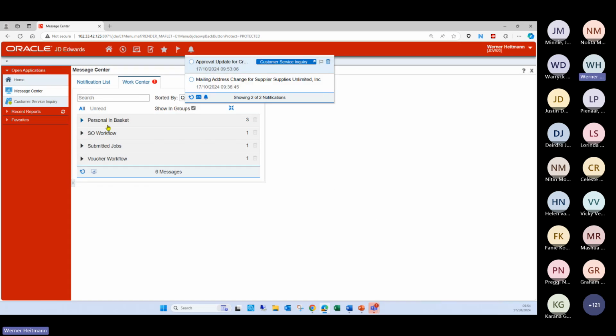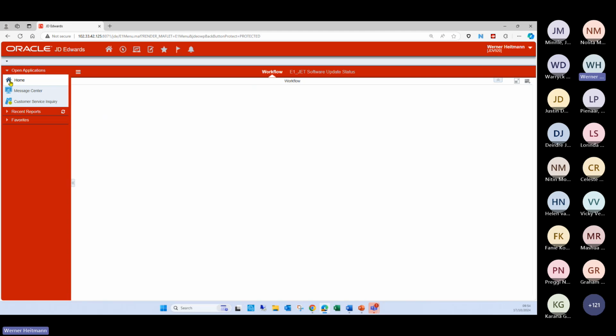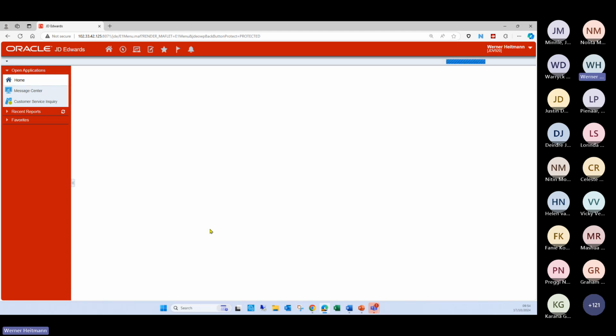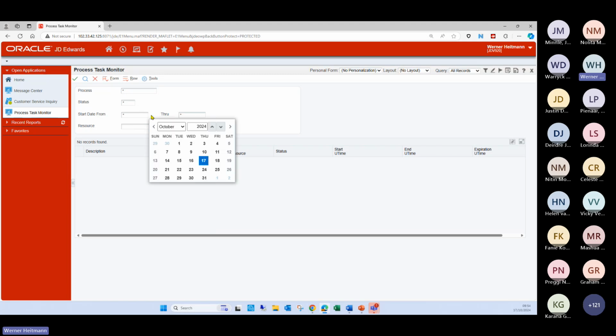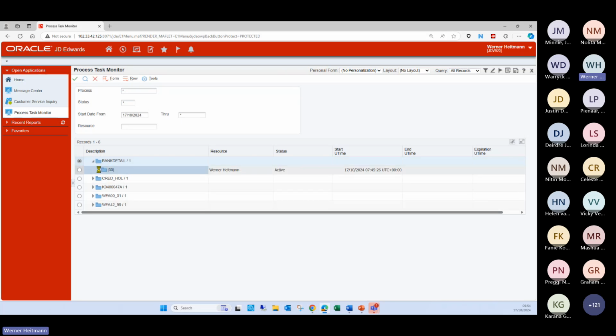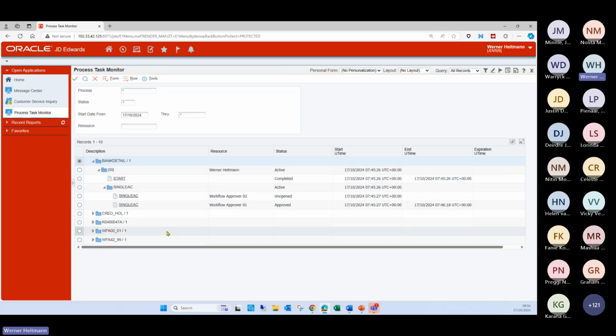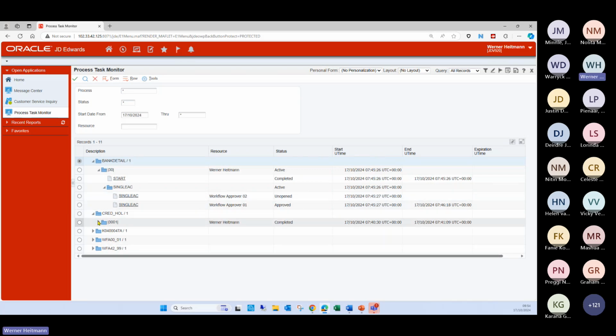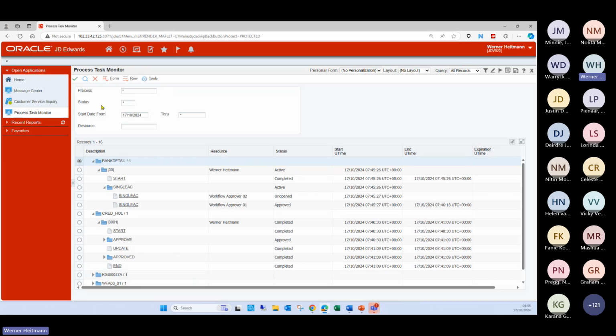Now let's just quickly have a look at the process task monitors of all the transactions we did that took place. It's grouped into the different categories, and you can now drill down into each category. Because it's a high-level overview, we can see that approver 1 has approved and approver 2 hasn't approved it as yet. So that gives you a quick overview. And the same will apply to all other processes.